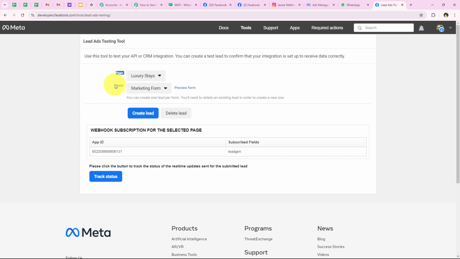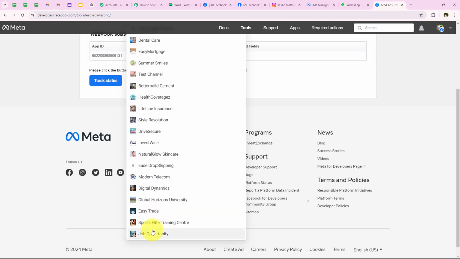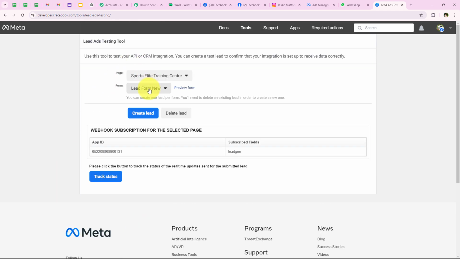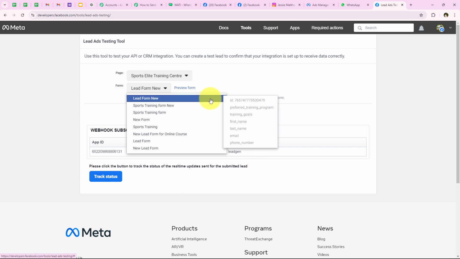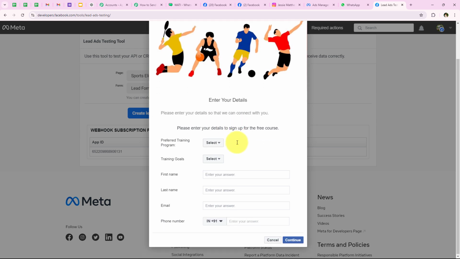So we are going to select the page and the form right over here too. So for the page, I'm going to select it as Sports Elite Training Center, and then for the form, I'm going to select it as lead form new, and then we are going to click on preview form. And as you can see that now it is asking me for some details. So it is saying preferred training program, training goals. So I'm going to enter all of these details.